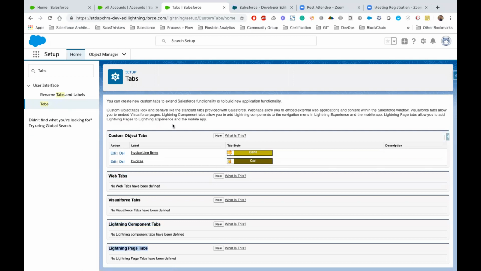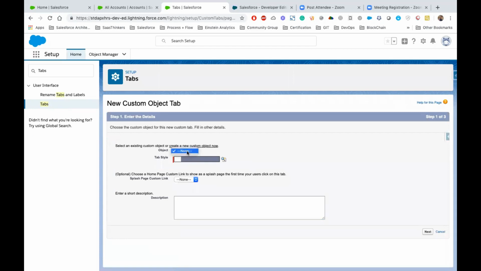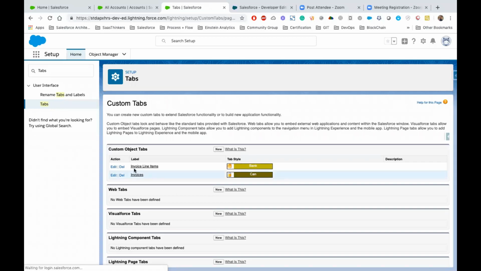So to create a custom object tab, we already have two. Now if you want to create one, click on new, and once you click on new, in the object section you will see the available objects. Only those objects will be available here that are custom and don't have a tab. So if I go back, we have two custom object tabs, and in this Salesforce org we have only two custom objects.